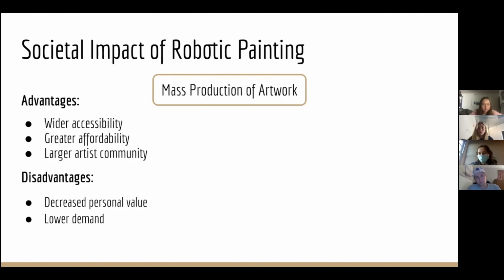So the largest social impact that our team focused on was the effects of mass production on art consumption. The first advantage of mass-produced art we discussed was the ability of artists to share their work with a greater population, and in turn, this comes with wider accessibility for consumers. Although this may take away personal and monetary value from a piece of art, the wider availability would subsequently allow for greater affordability.